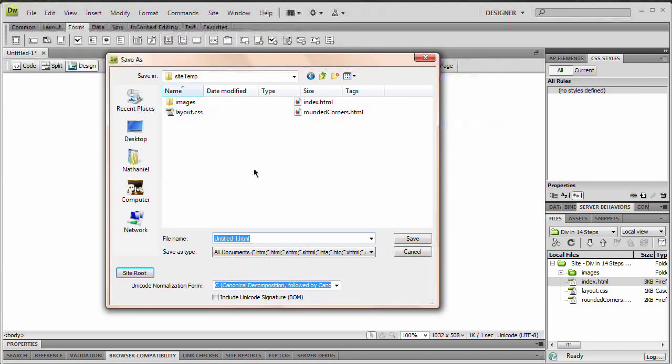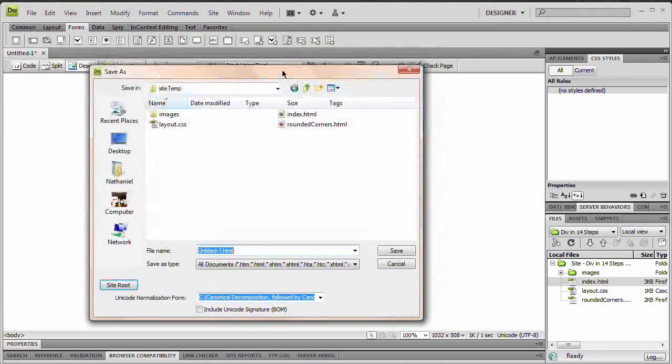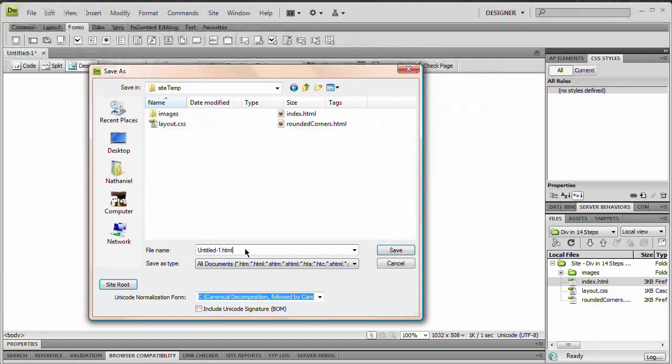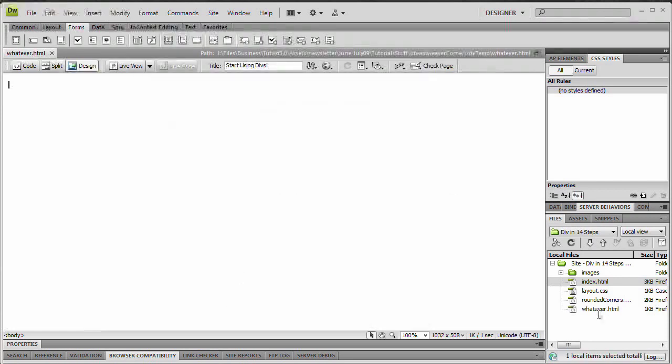I use it for some miscellaneous stuff. But you're going to want to set up a local root folder in Dreamweaver. I've got a couple videos on how to do that actually. But setting up a site or a local root folder right here in Dreamweaver, it's very easy to do. And we're just going to name this whatever. So I'm going to name it whatever.html. It can really be anything you want. And you can see over here in the files panel we've got whatever.html that just showed up. Great, we're ready to go on and actually take a look at some divs.